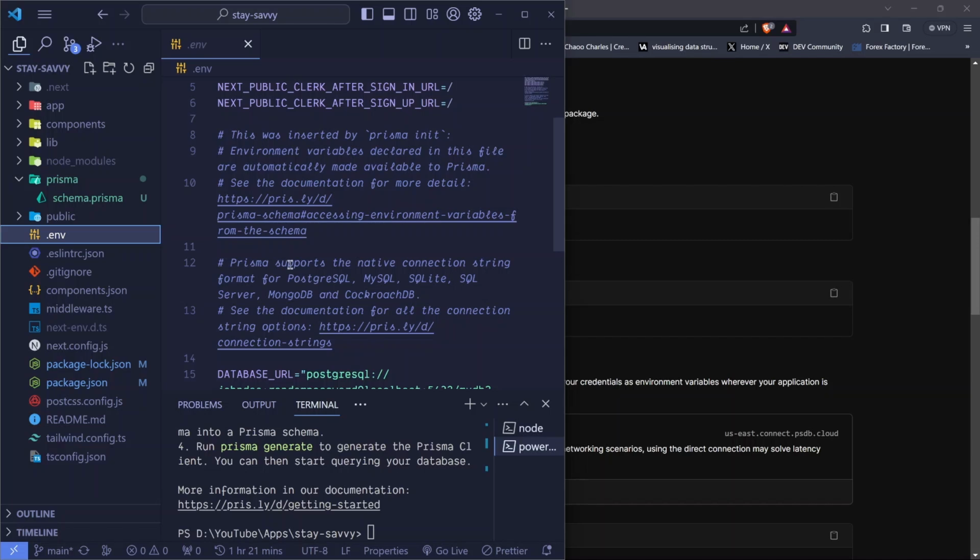You can see here Prisma supports the native connection string format for PostgreSQL, MySQL, SQLite, SQL Server, MongoDB, and CockroachDB. So you can try any of these options. In this case, we are using MySQL. You can also use PostgreSQL, which is a relational DB, like MySQL. MongoDB is a NoSQL database, so the schema might be a bit different. And we also have CockroachDB, which you can try as well.